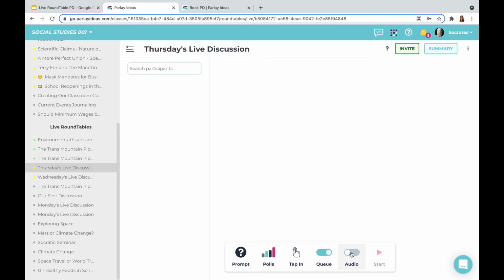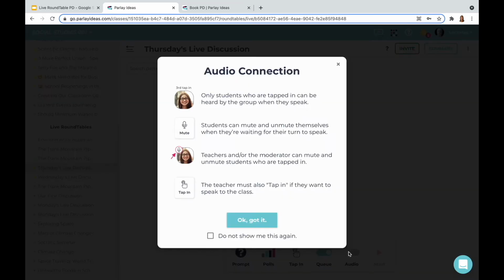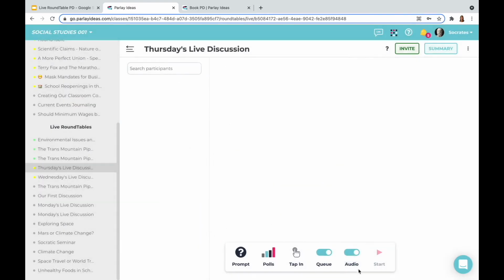If your class is remote or you have some students who are remote, you could turn on the audio, and this is going to ask every student to connect their microphone when they log on. And then we'll be able to hear each other through Parlay. We will not need Zoom or Google Meets in the background. We could simply use the audio connection here to be able to hear everybody.